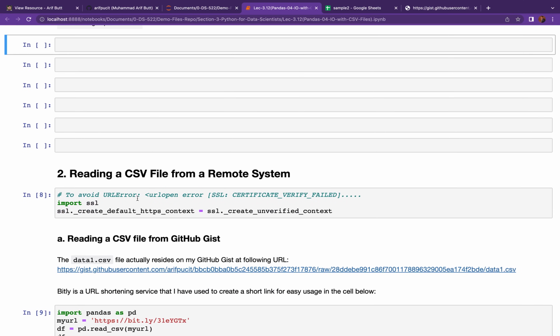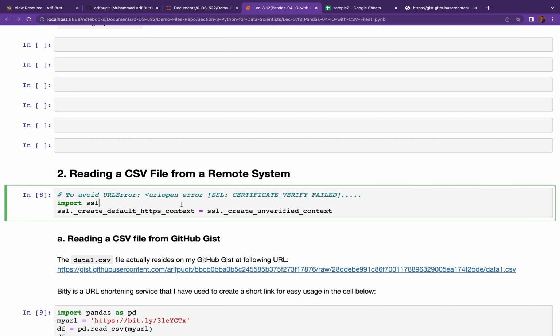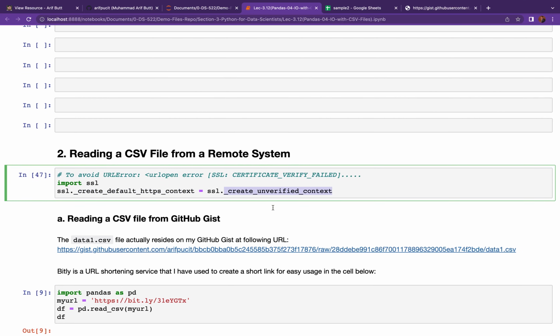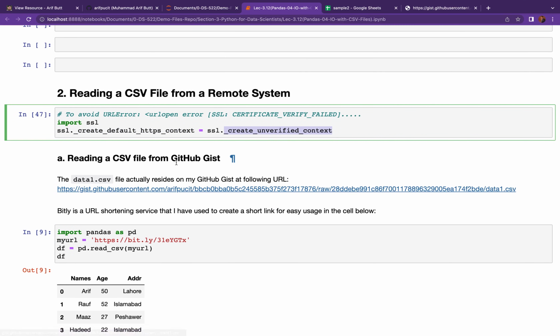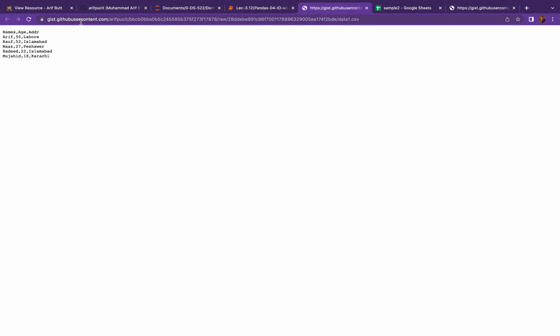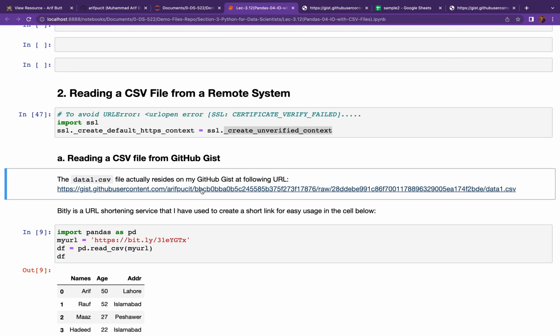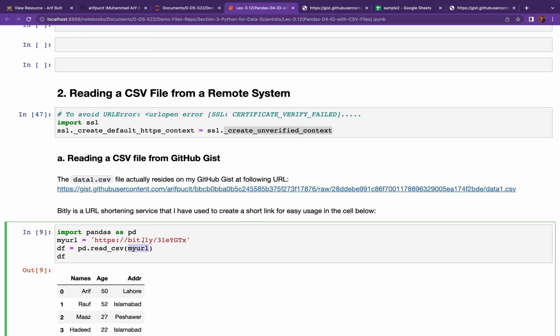Anyway, so let's read a CSV file that resides on a remote system. And as usual, if you get an SSL error, you need to set this attribute to unverified context. I just want to read a CSV file that resides on my GitHub gist having this raw link. So let me click this. This is my GitHub user content account, and this is the file that I want to read. So I can just pass this URL to this read CSV and it will successfully read it.